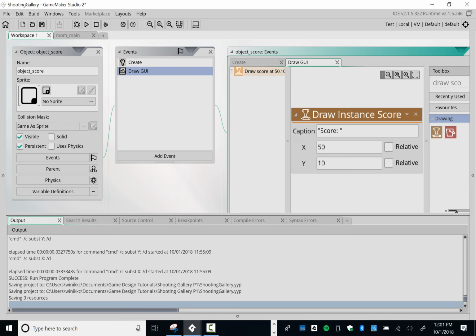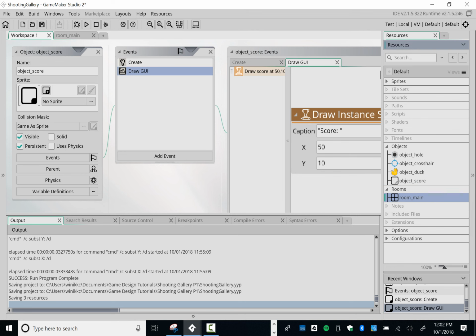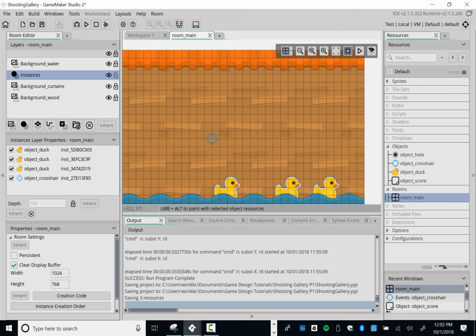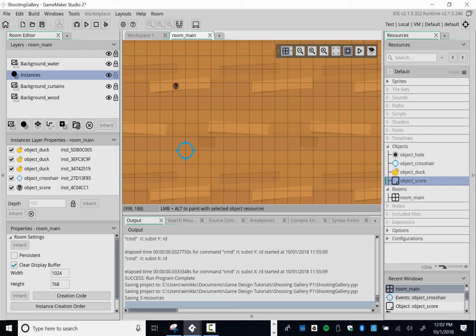Let's just add this to our room. So I want to double-click on room main. I want to make sure the instances layer is selected, and I'm just going to drag object score. Now remember there was no sprite, so if I click it, that's where it exists. It has a little question mark there. If you were able to zoom in, you'd see that. There it is. You can kind of see it there.